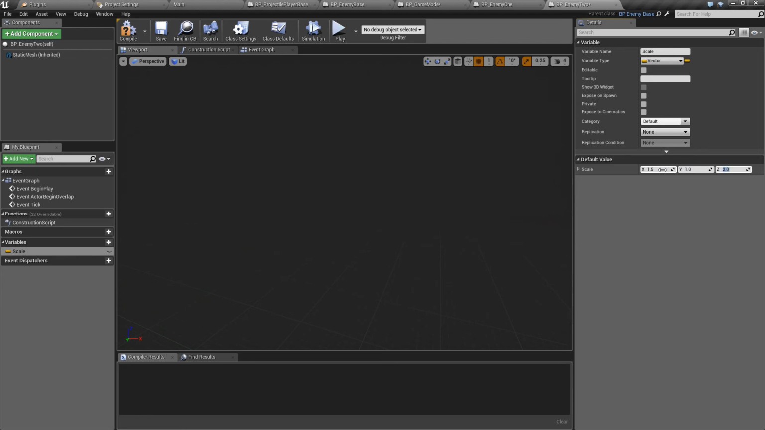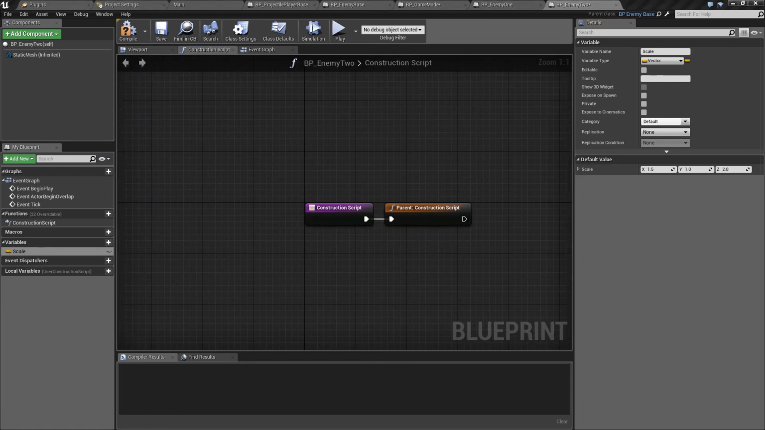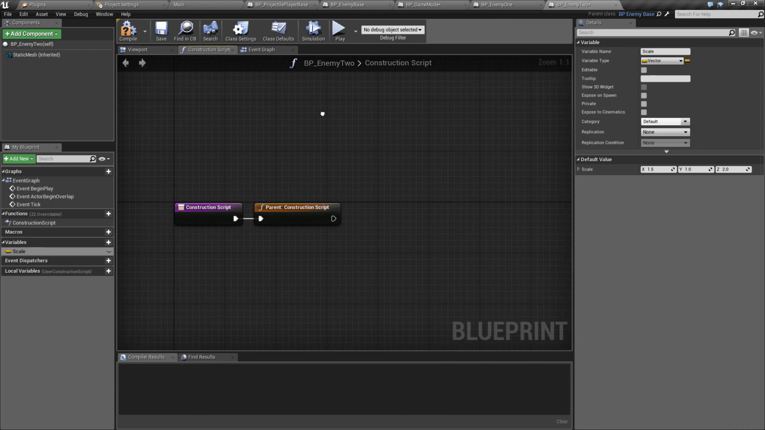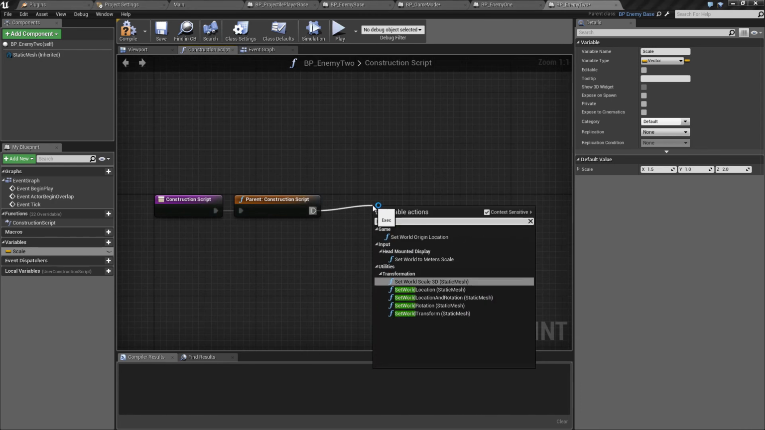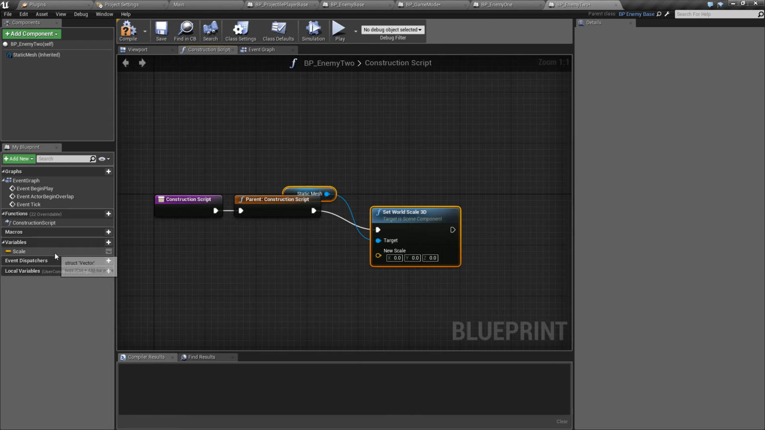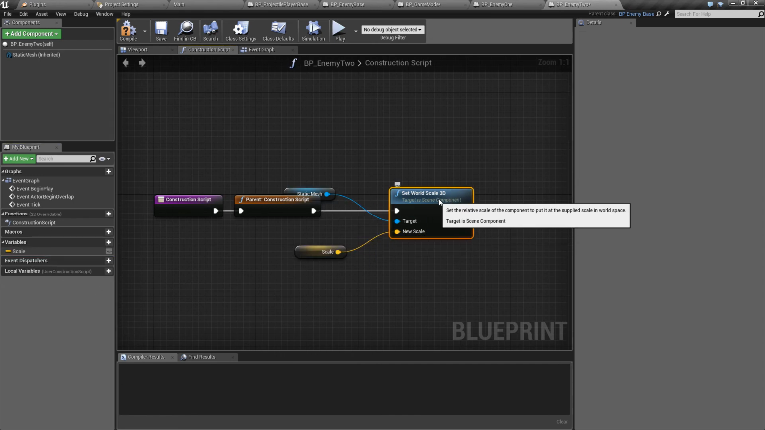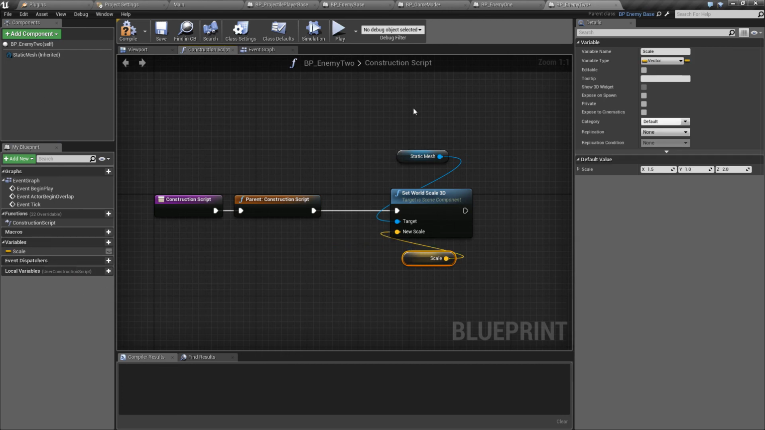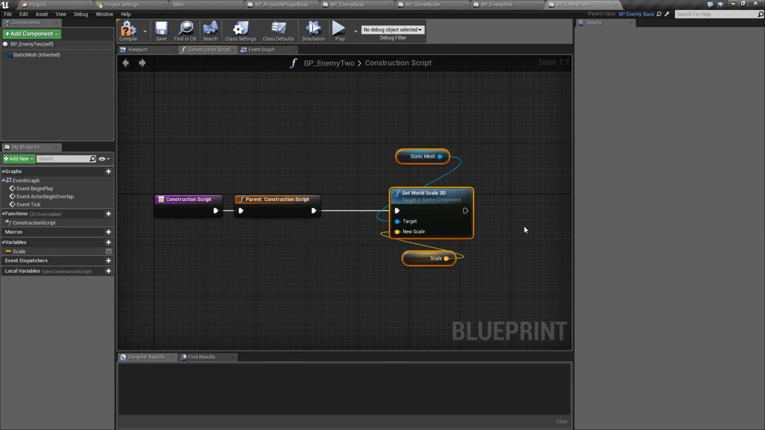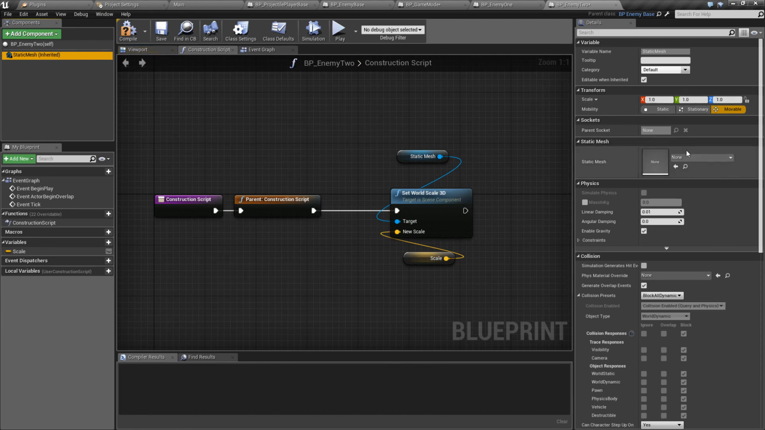In fact, 1.5, 1, and 2 for the scale of the actor. Just going to the construction script really quickly. And again, this is really simple, so it doesn't need too much explanation, but we're going to set the world scale, set world scale 3D, and we will just set that to be our scale value. So as soon as this is created, we will use the scale that we've plugged in there, and we will make this enemy or this static mesh slightly bigger.